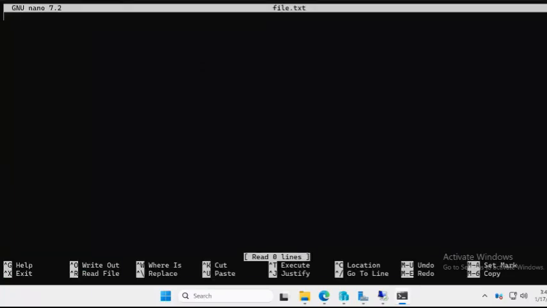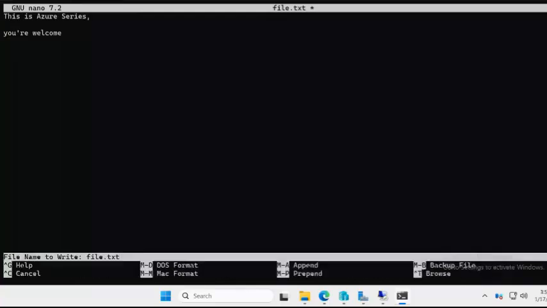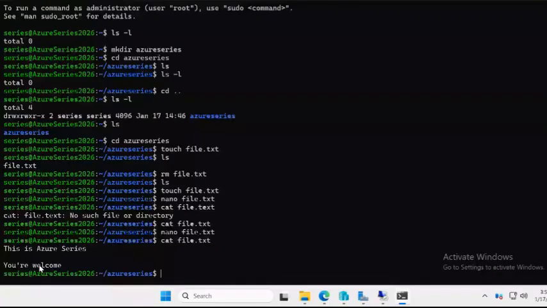Now if I say this is Azure series, you are welcome. I say you are welcome. This is me saving stuff inside that particular document, like our normal notepad. All right, and then I can just give it a space and stuff. Let's say I want to save this. All I just need to do is Control. So this is what is contained in that particular text.